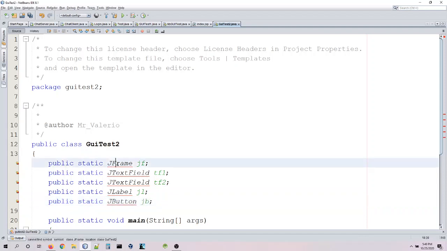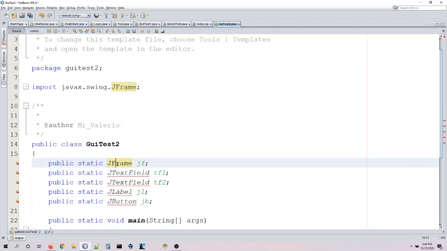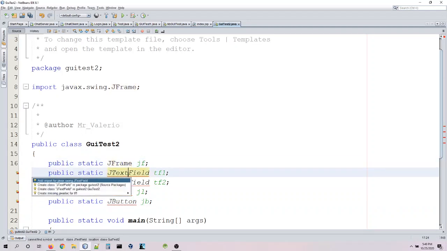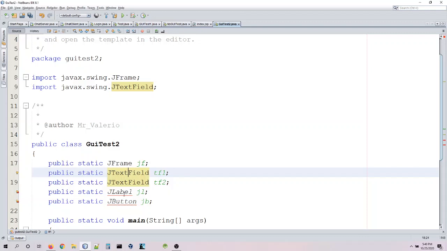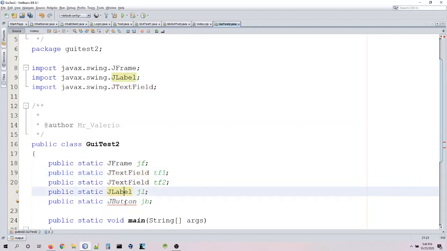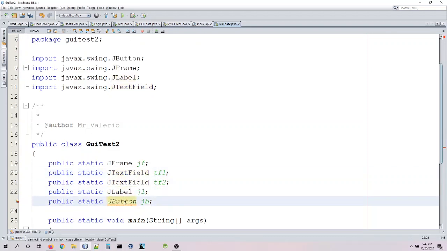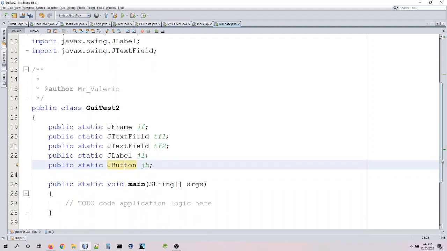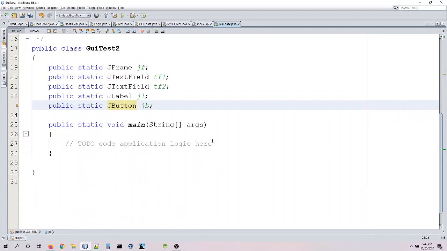I have all these errors here because we need the imports. So hover over them and import them, however you do that with your IDE if you're not using NetBeans. So we went ahead and imported everything. These are the variables that we're going to use.